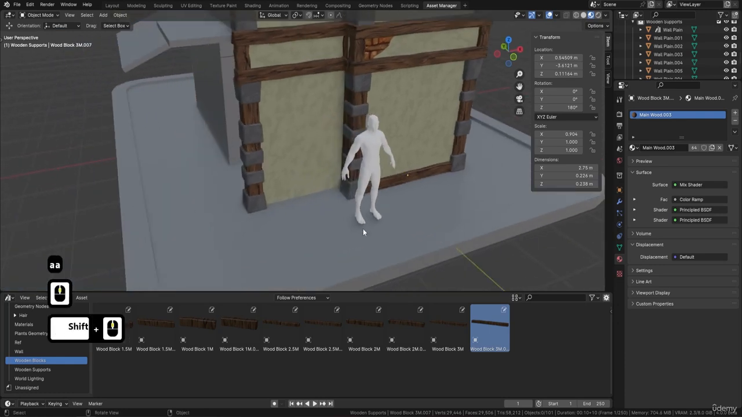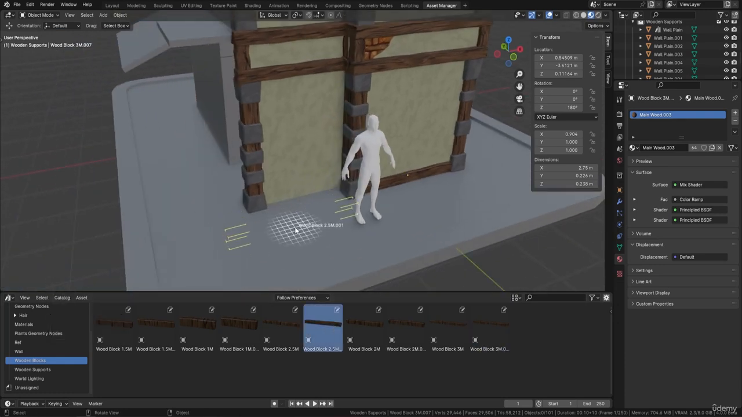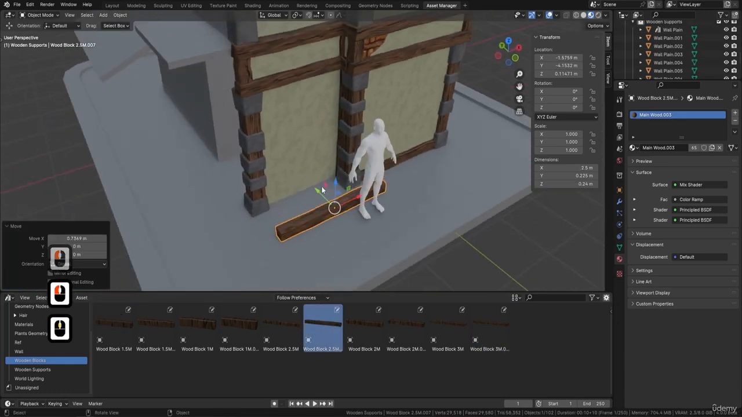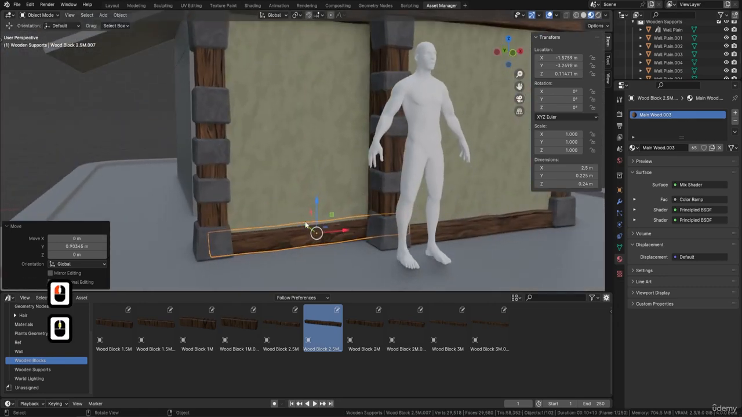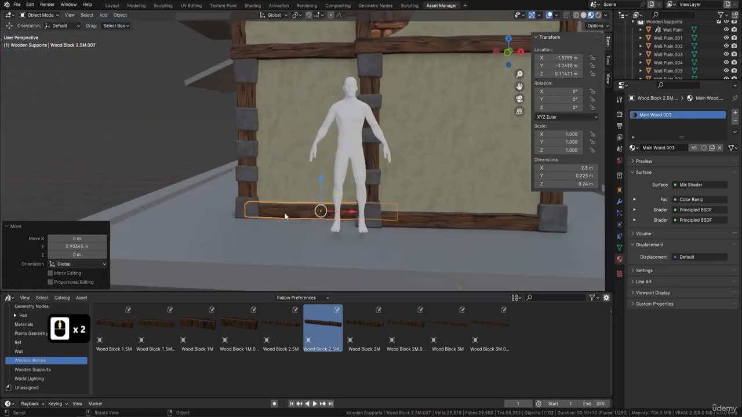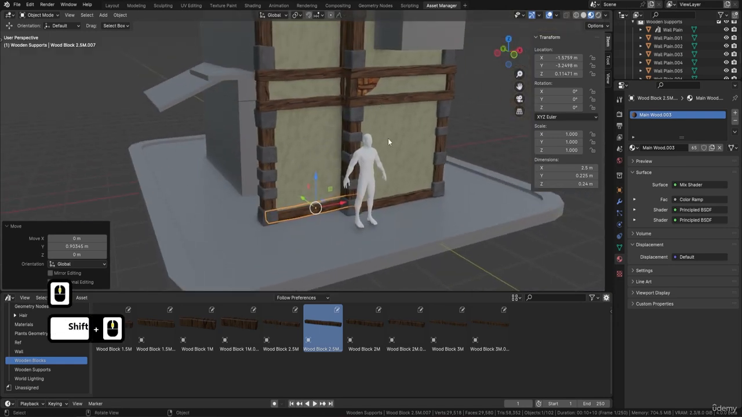And then finally, let's bring in a 2.5 meter one, drop that in there. And this one we might need to change once we have our door in, because the door is actually going to come up to, you know, this point and this point here. So we might need to cut some of this away. But for now, we'll leave that like that.